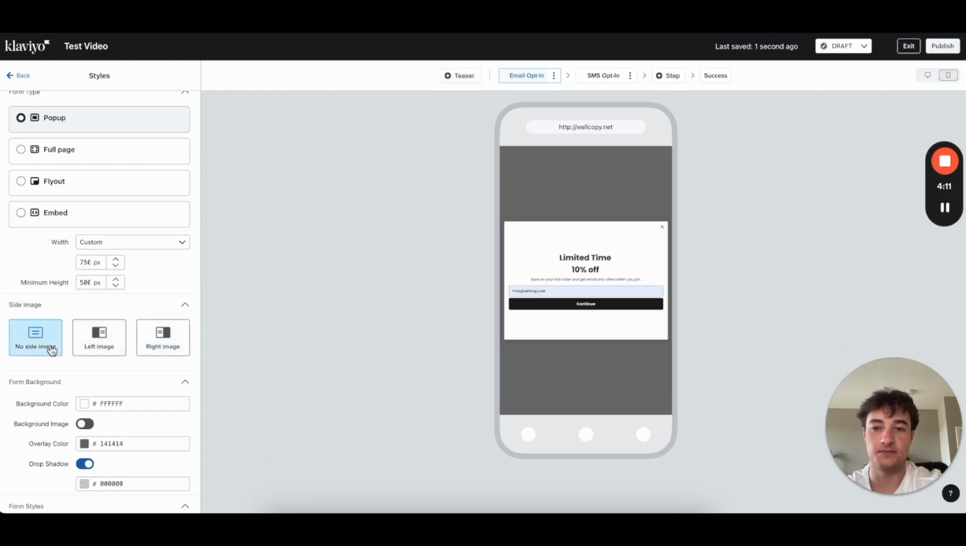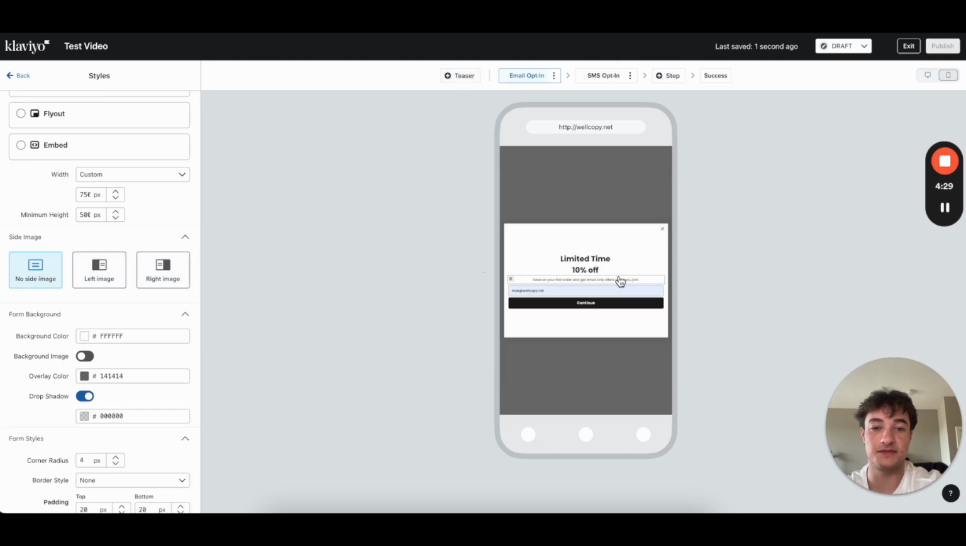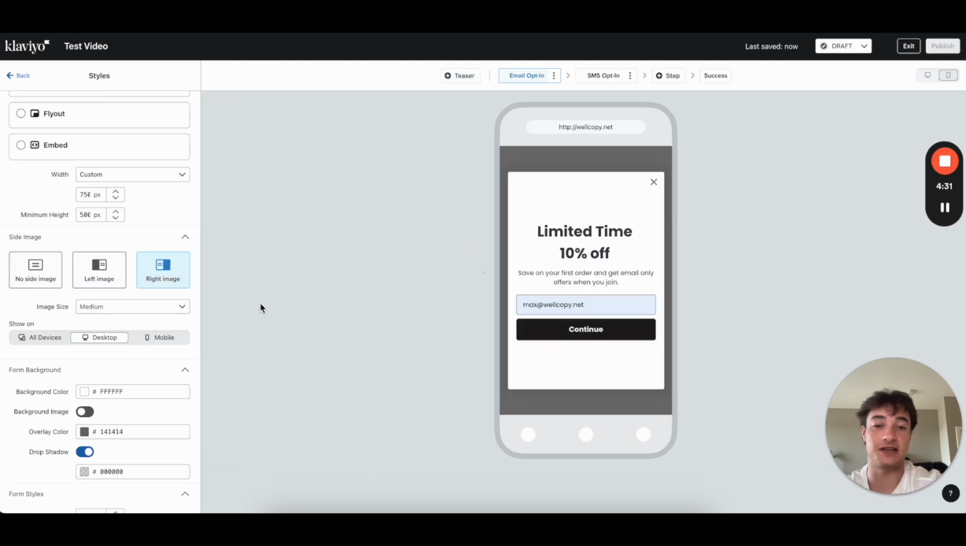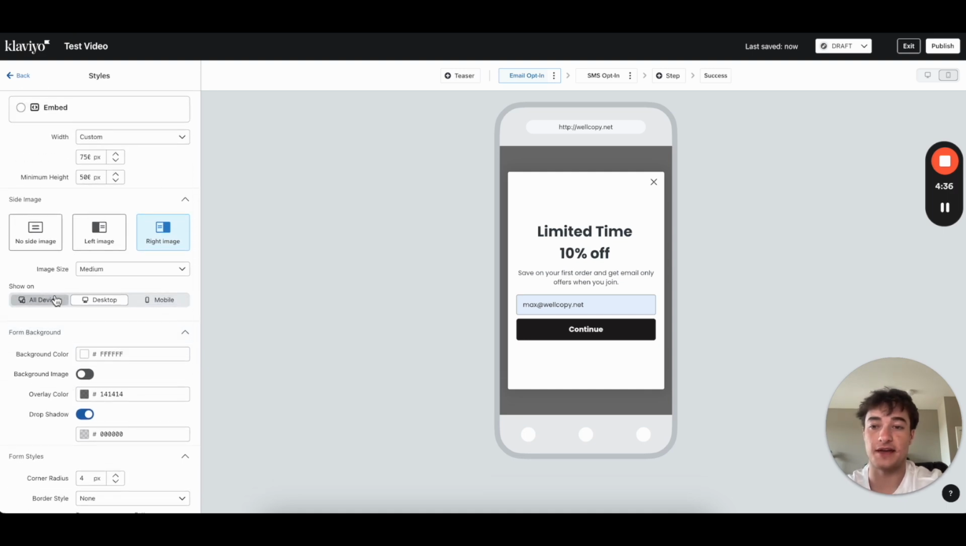Side image, you don't really need one. So I do no side image, it kind of messes up the sizing. So if you just want to keep this at right image, it changes the formatting for whatever reason on mobile, because on desktop it does that. So a lot of times I'll just keep this in so I don't have to adjust any of this spacing or anything. So you can just keep right image in. That's just going to save you some time. This is what it's saying for the image, show on either all devices, so it's mobile and desktop, or just desktop. Just keep it on desktop.